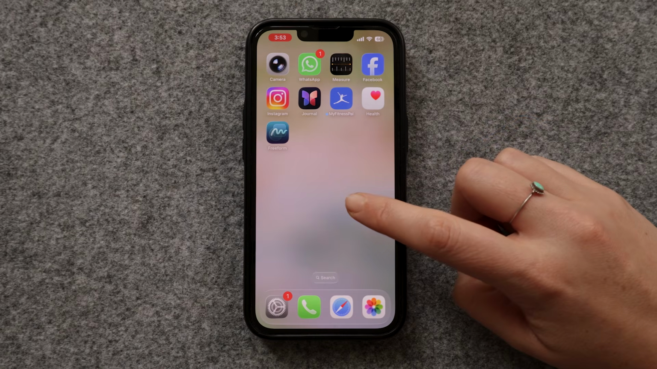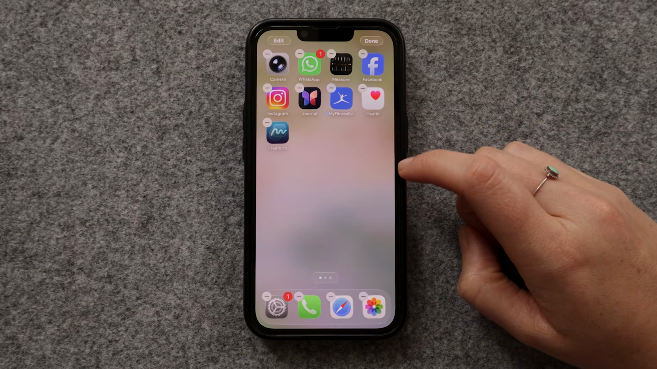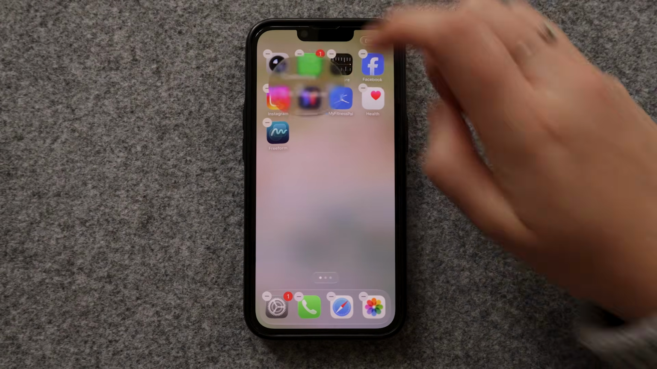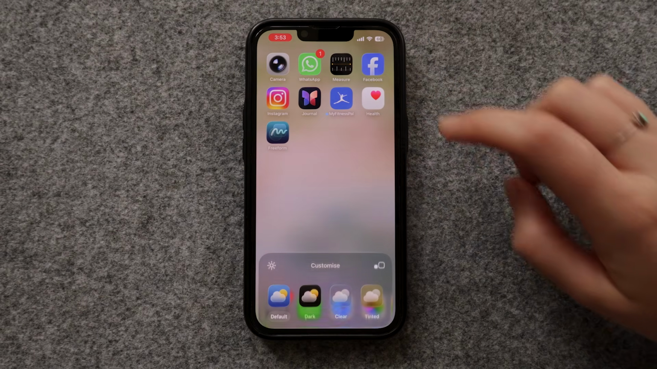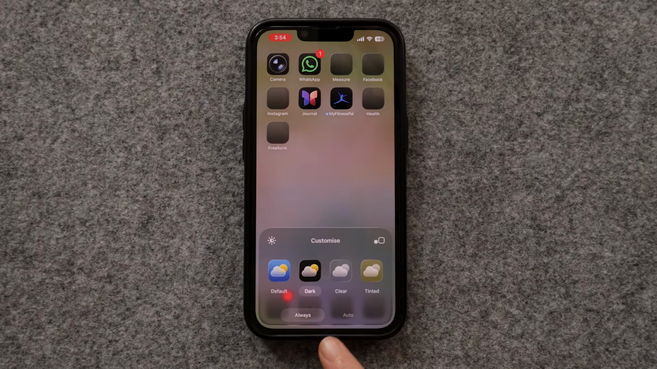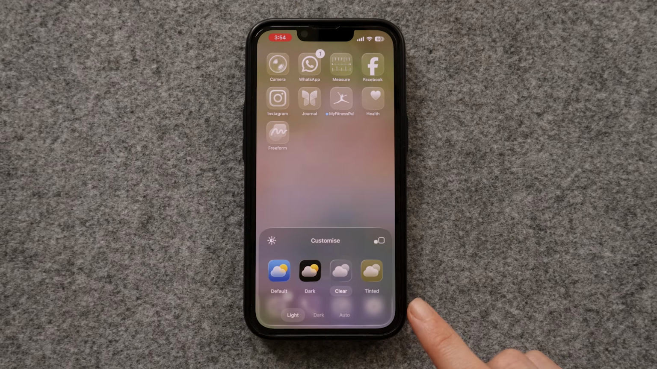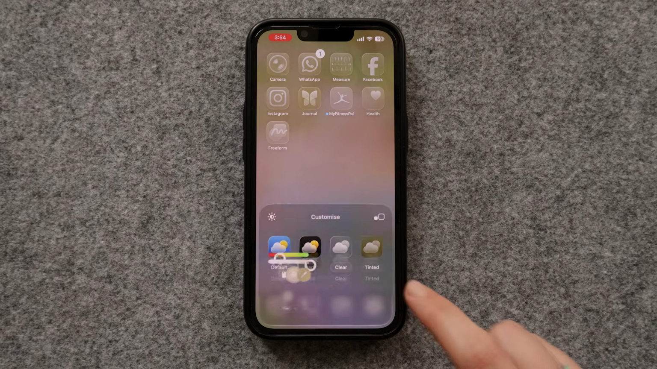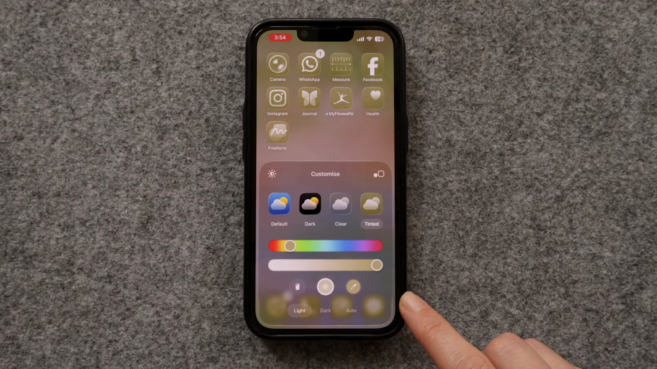Press and hold your home screen until it starts to wiggle. Then tap Edit and tap Customize. You'll see 4 options. Default is the standard look you're probably used to. Dark switches all your icons to darker versions. Clear makes them more transparent. And Tinted applies a color across all your icons.